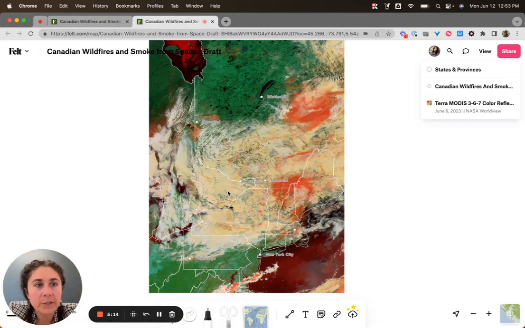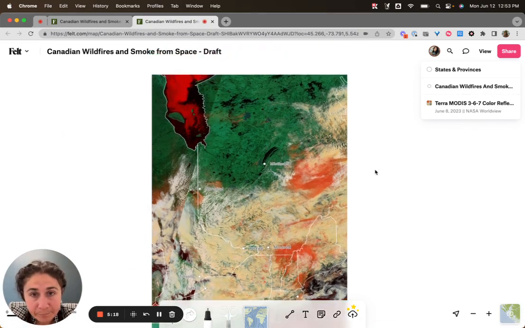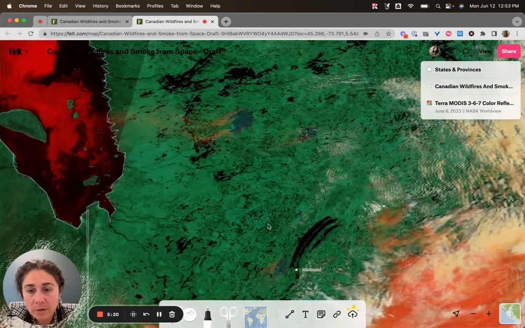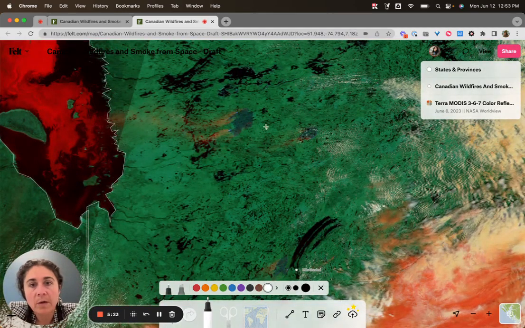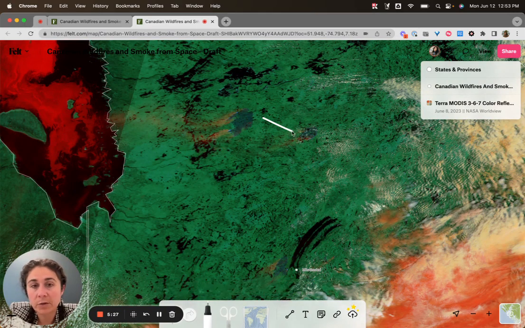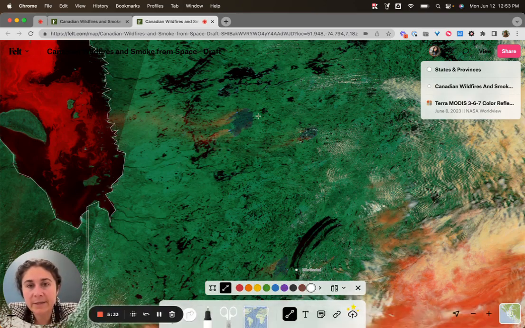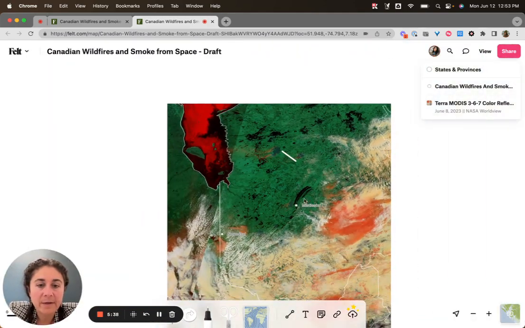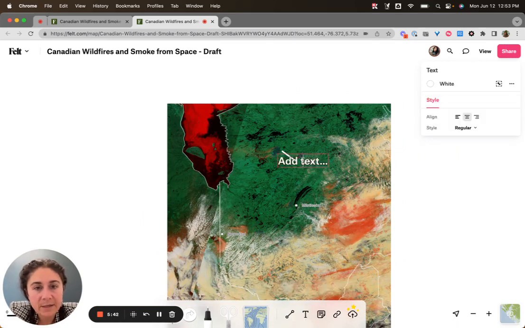And we are going to start annotating. We can do so really easily. So Felt has a marker tool. I can just start drawing if I want to point out things, like here is the burn scar. But if I want it to look a little bit more professional, I can select this line tool or press L and get a straight line. And then I can select text or press T and start annotating.